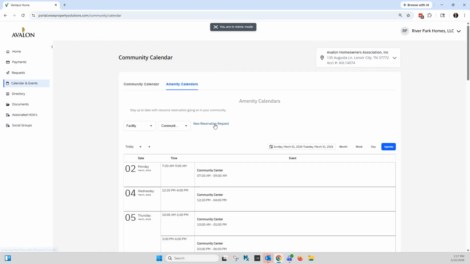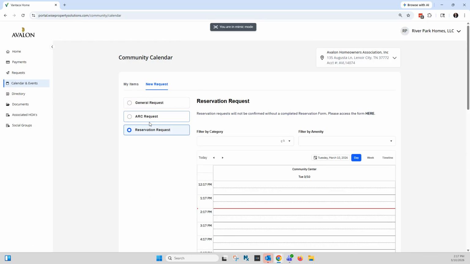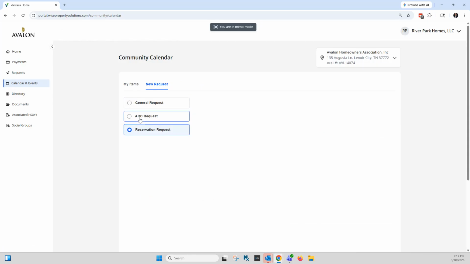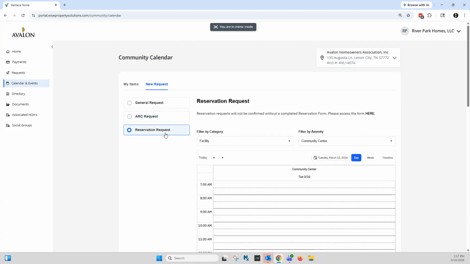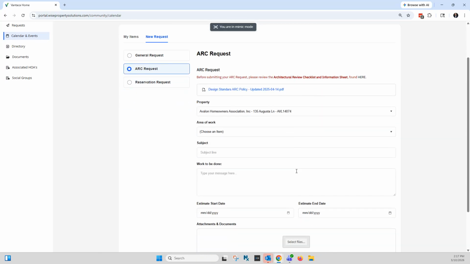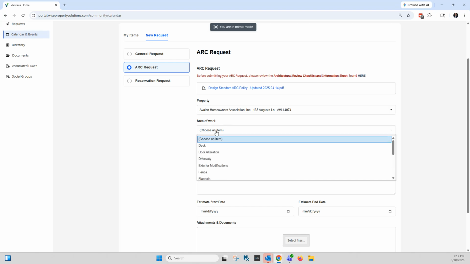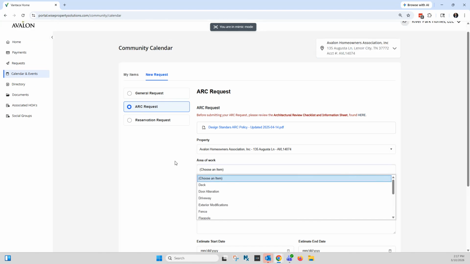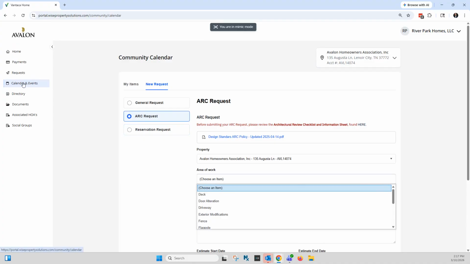And from this screen, you can enter a new request as a reservation request. And you'll notice as you toggle between these different options, the form that you're being asked to fill out changes to align with the nature of the request you're making. So a reservation calendar is very much about a calendar, and an architectural request is talking more about what it is you're trying to modify. So calendar and event, documents, those are key.